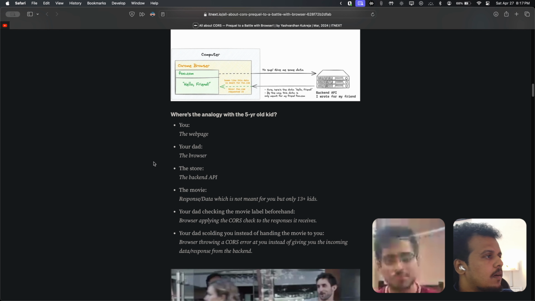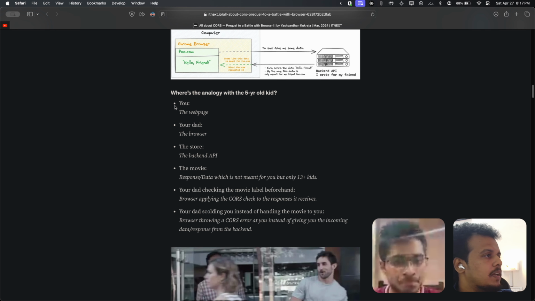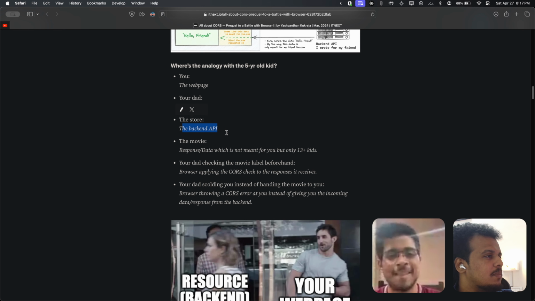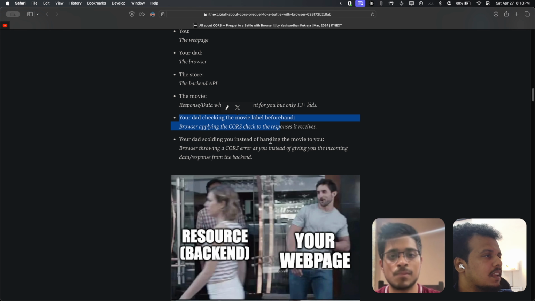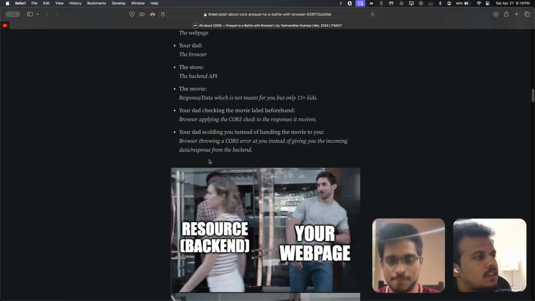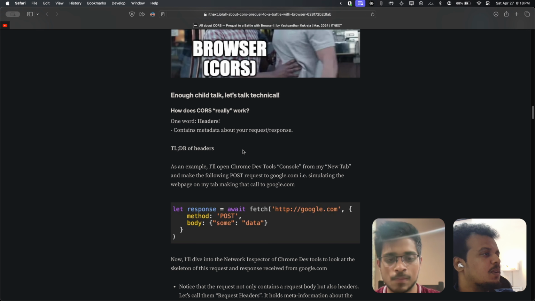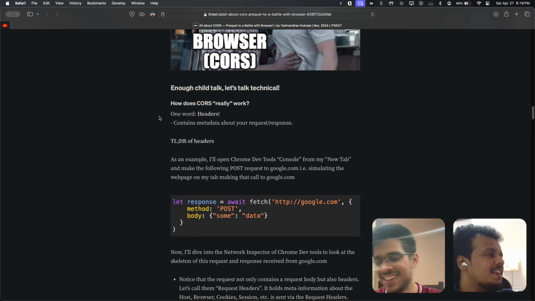Okay. So where's the analogy for the 5-year-old kid, which is: the web page is you, your dad is the browser, a typical dad, and the store is the backend API. The movie is the response data, which is meant for the 13-year-old, and the dad checking the label is the browser checking the CORS. The dad scolding you is the browser showing a CORS error. So essentially, this is the one-to-one mapping for a 5-year-old. Again, very sad, but no, let's not go there again.